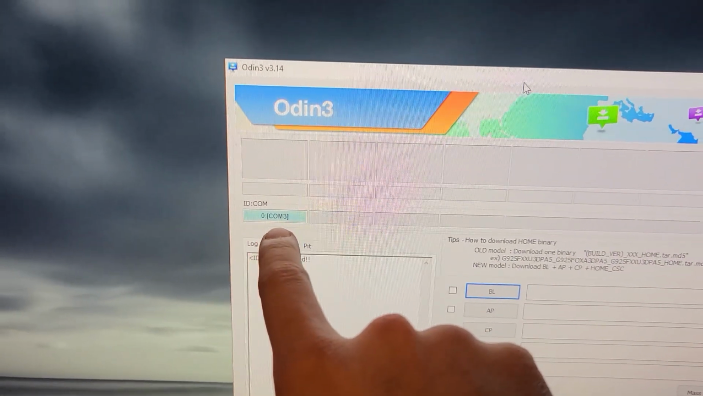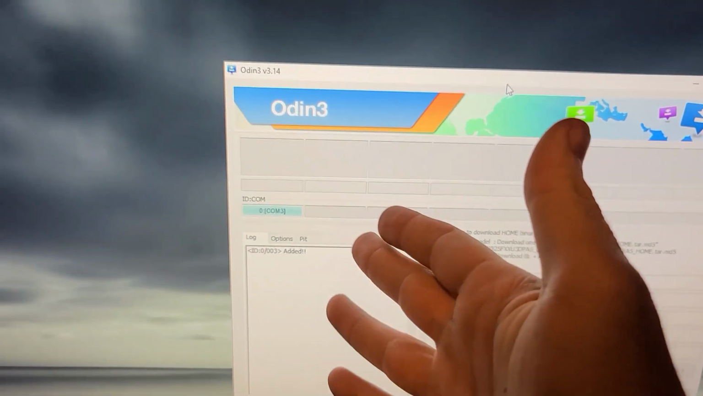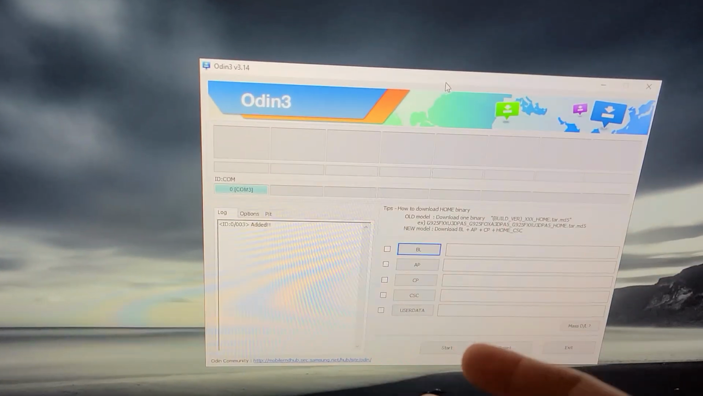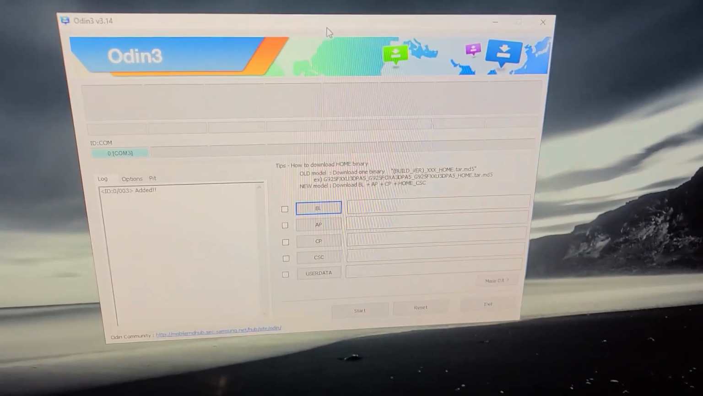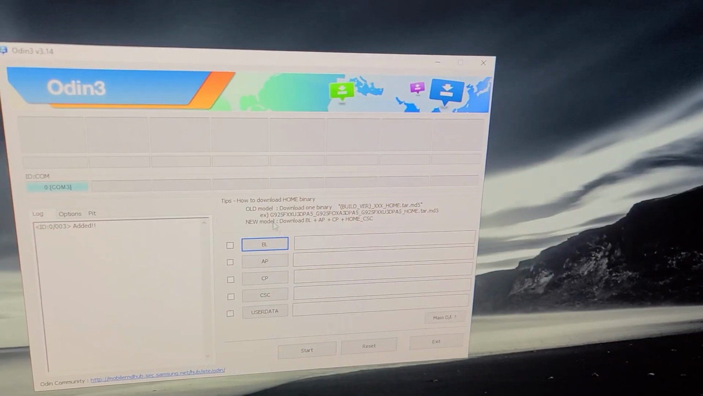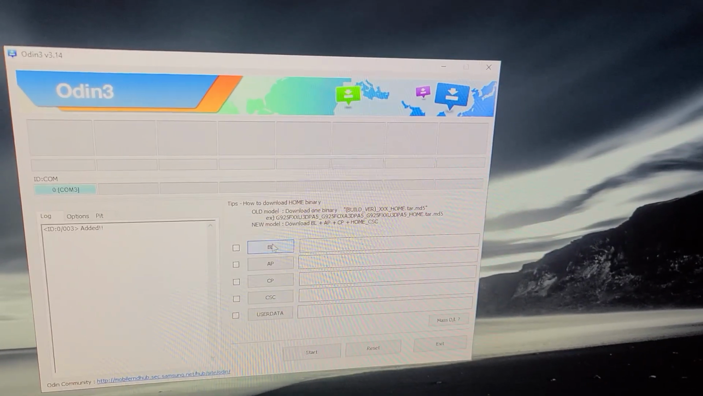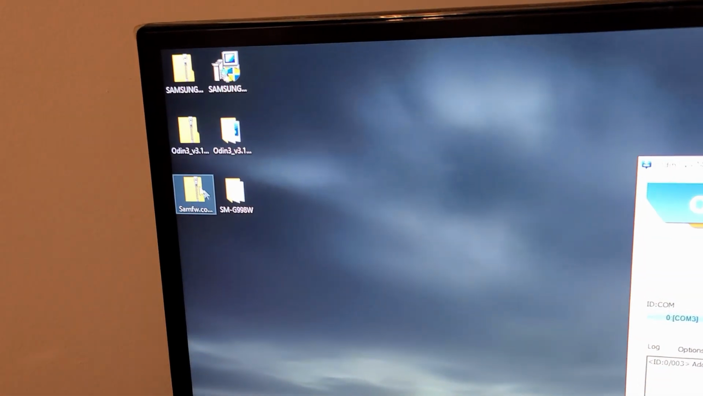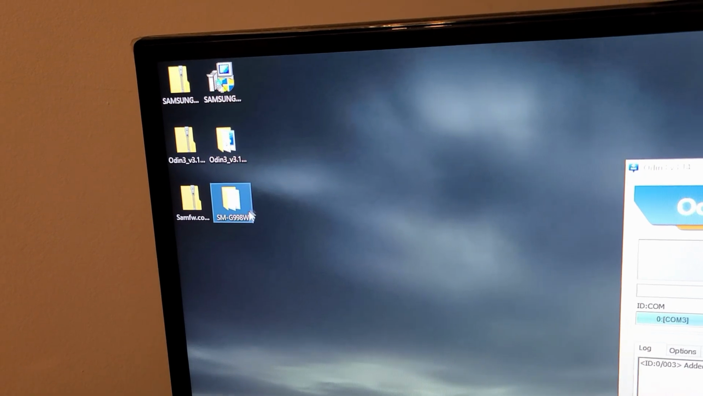So now that we're in download mode, you can see that COM3 just came up, and if it doesn't come up, you'll probably just have to restart your computer after you've installed that driver. It's unlikely that you'll have to, but that's just something you could have to do if it doesn't come up. Okay, so now all we have to do is fill these 4 boxes with the corresponding files from the firmware that we downloaded, and it is extracted right here.